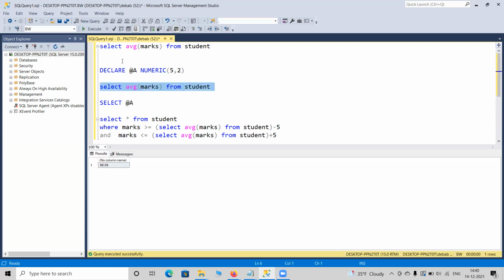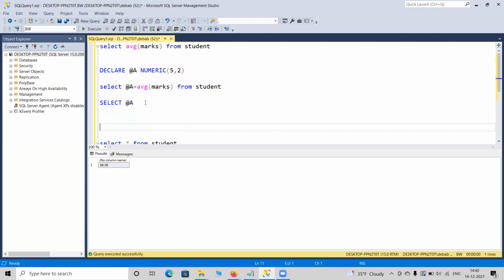First, run only this part. If this part is giving only one value, just put @ or put your variable at the front, and it will readily accept the value from the query, and the value will be stored into this variable. I will show you a couple more examples like this, and after that I am just selecting @. It will just print the variable in the query output. Let me show you that. Okay, 66.09. So I can do the same for the max, for the mean, for everything.